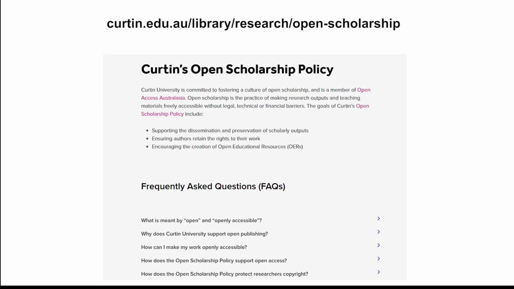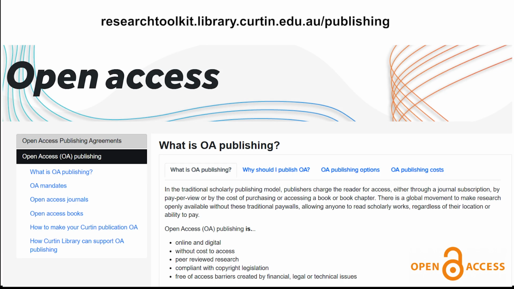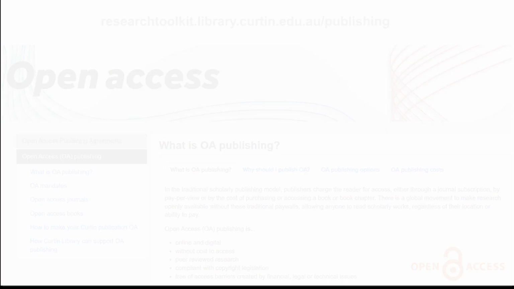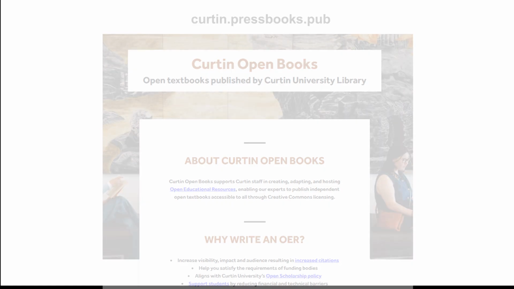You can learn more about the Open Scholarship Policy by visiting this page on the library website. Find out how the library supports open access publishing by visiting the Research Toolkit. And if you'd like to learn about creating and publishing open educational resources, visit the Curtin Open Books website.